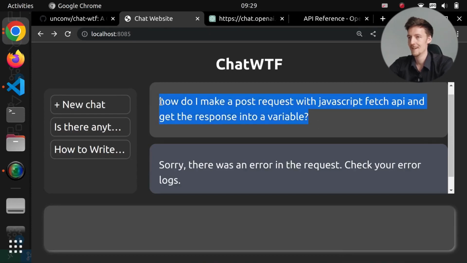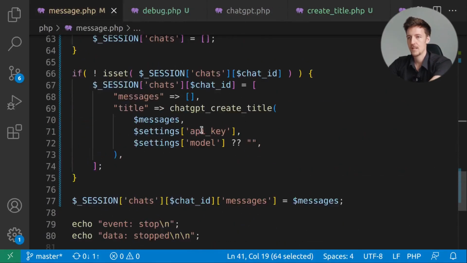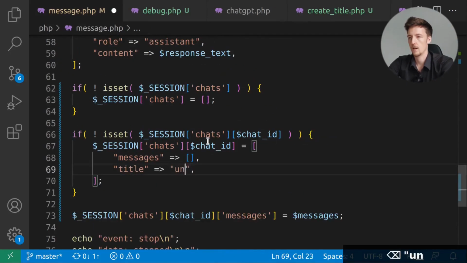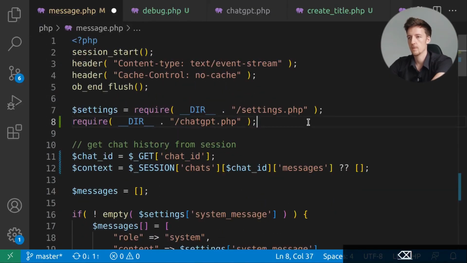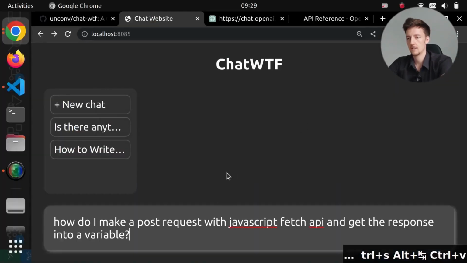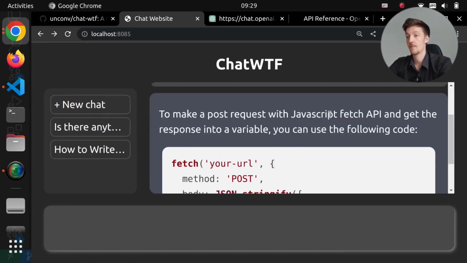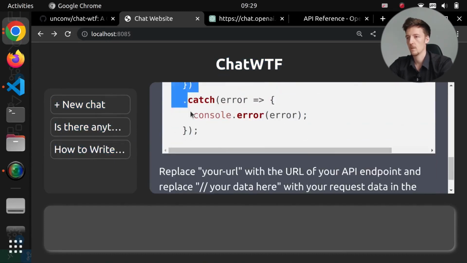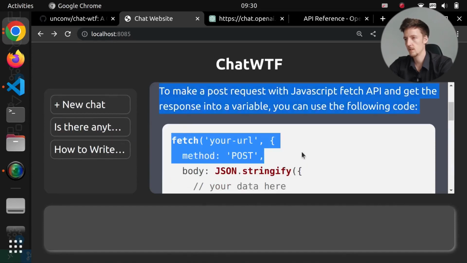Damn it, I have an error. I have to go back to my message.php and I will have to set the title to untitled. And I have to remove this one from here. And let's do this again. To make a post request with JavaScript fetch API and get the response into a variable, you can use the following code. Okay, so let's copy this code, which seems very hard to do for some reason in this UI.